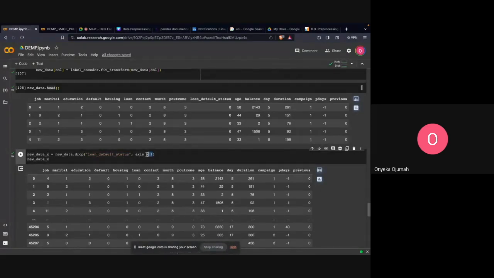Axis, if you don't put axis equal to 1, it should throw you an error because you need to tell it that 1 is column. I think 0 is row, 1 is column. So you're telling it to go and look for this thing in the whole column and drop the whole column. You get. So we'll create a new one, because we're not dropping it forever.